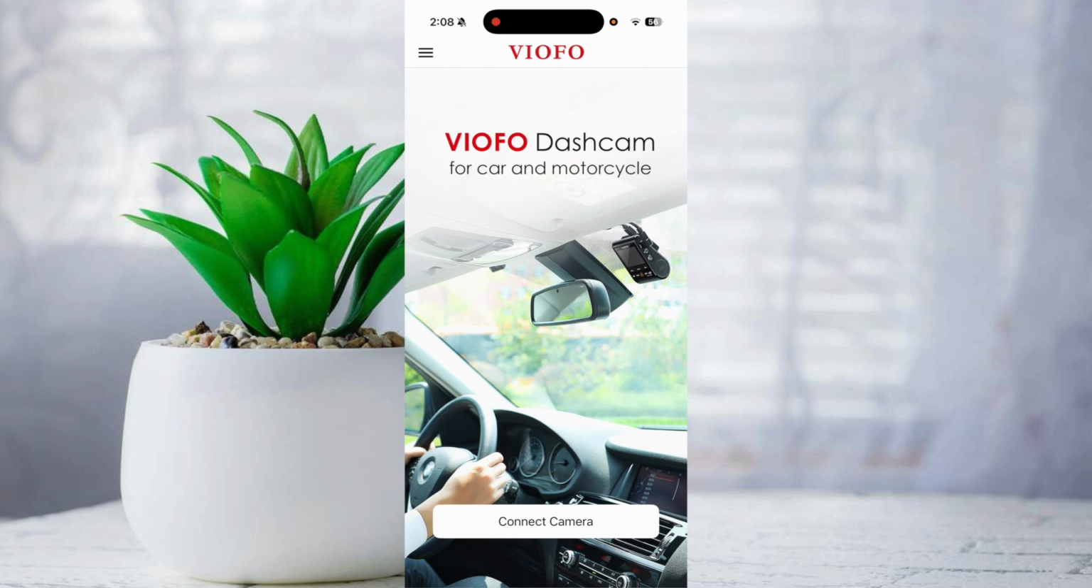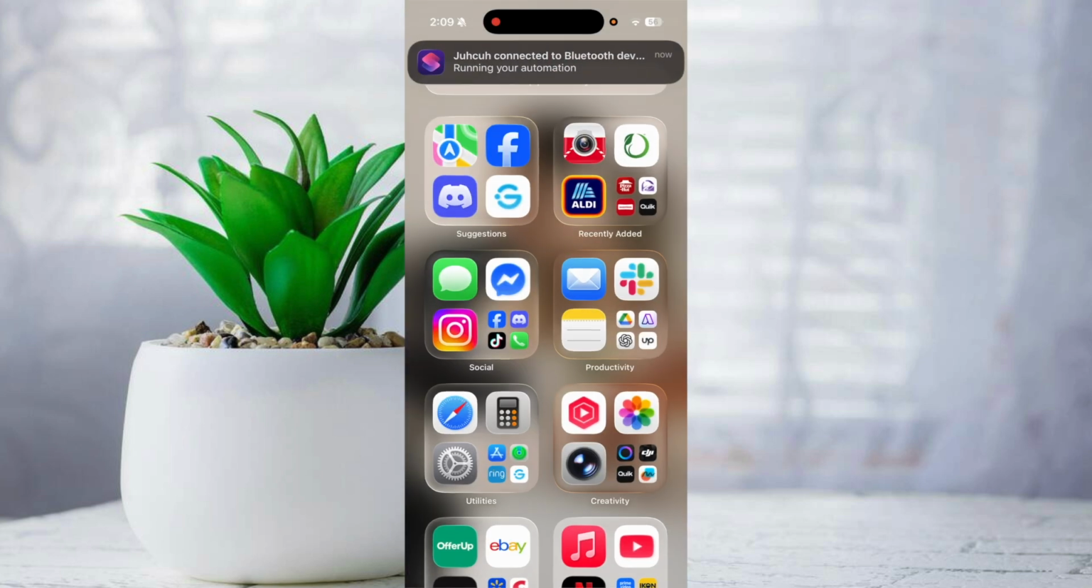Now, in order to do this, what you're first going to do is turn on your VIOFO dashcam. Once your VIOFO dashcam is turned on, you want to hold the Wi-Fi button. Recording started. And then once you hold the Wi-Fi button, it should say that the Wi-Fi has been turned on.